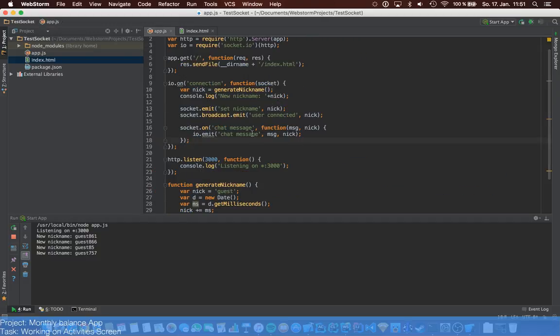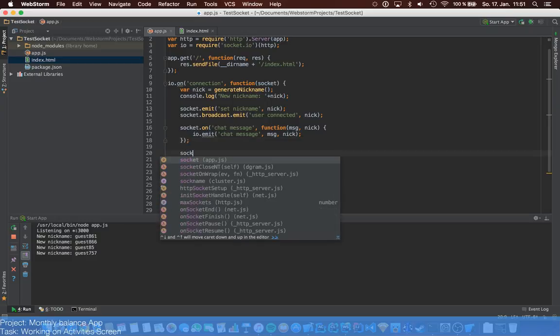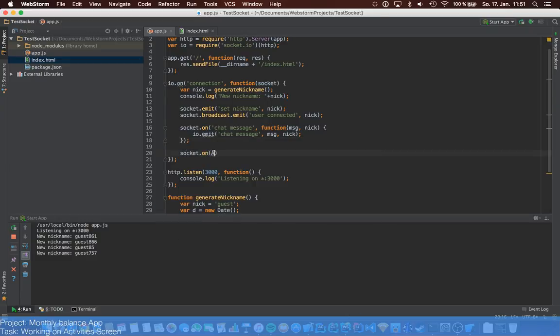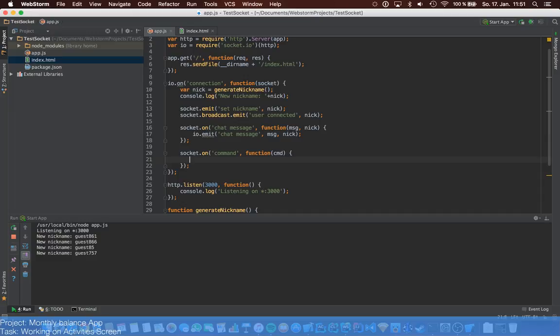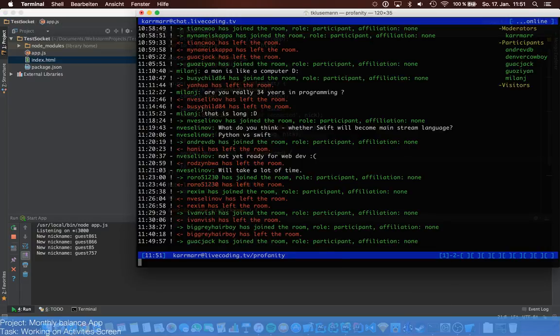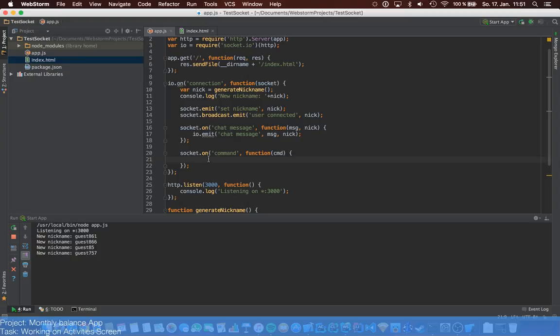So I can implement a new event listener here. Socket on command, which is a function which gets the command. Okay. First command we implement is the nick command, where I can change my nickname. So first let's do this.